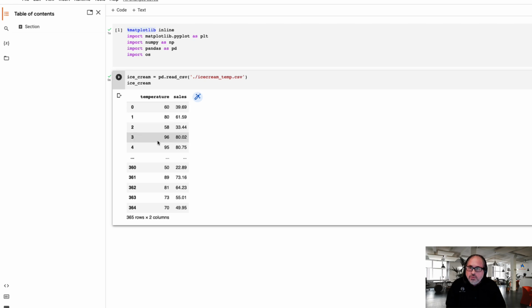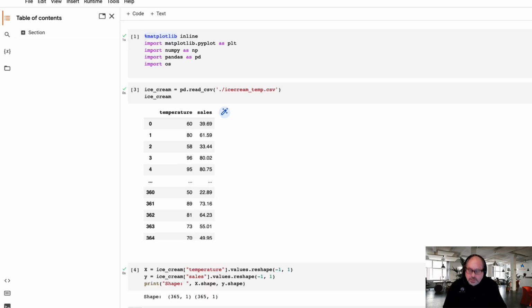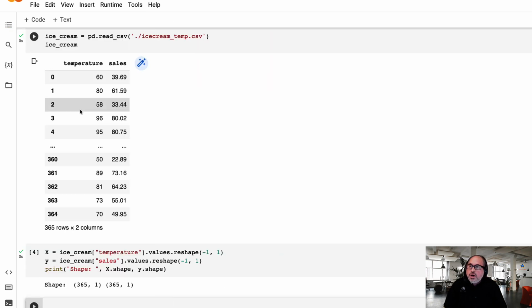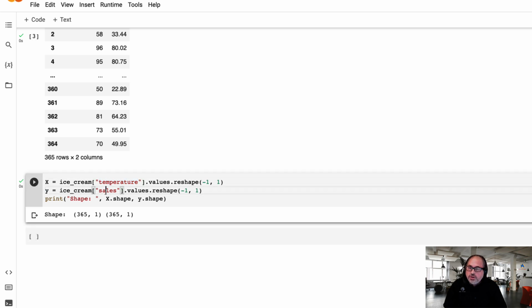So now that we've got our data in, let's add another row. So we're creating an X and Y. There we go. Creating an X vector and a Y vector. The X vector has all of our temperatures, and the Y vector has our sales. And as you can see here, the shape of the data shows that we have 365 by one value. So it's 365 values by a vector one wide.